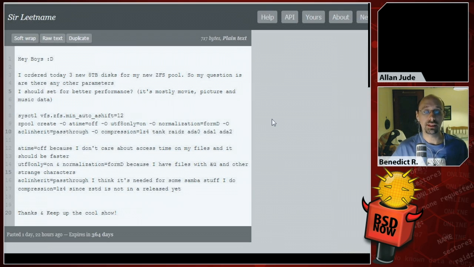Good. Okay. Next up is utf8only equals on and normalization equals form D because I have files with umlauts, the Ä and Üs in German, for example, and other strange characters. So what's this normalization form D? I have not used this much. It's just how it deals with weird characters. Okay. I've never used it. Yeah, it's for any special encodings and characters. And aclinherit pass-through is relatively easy.